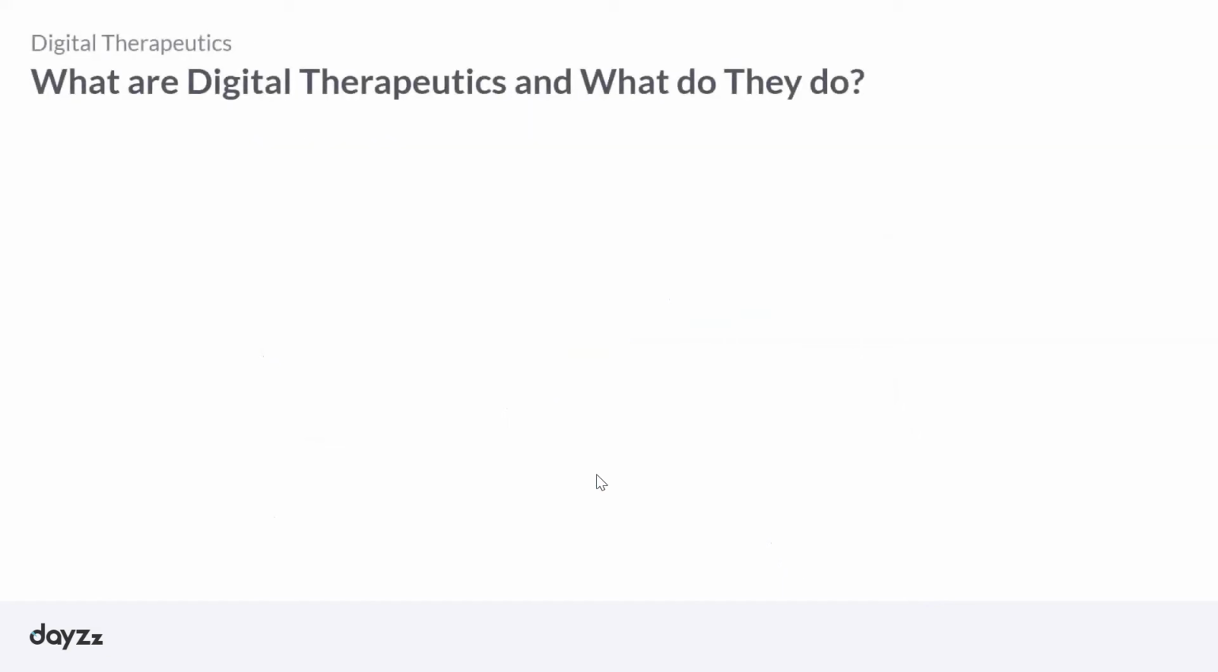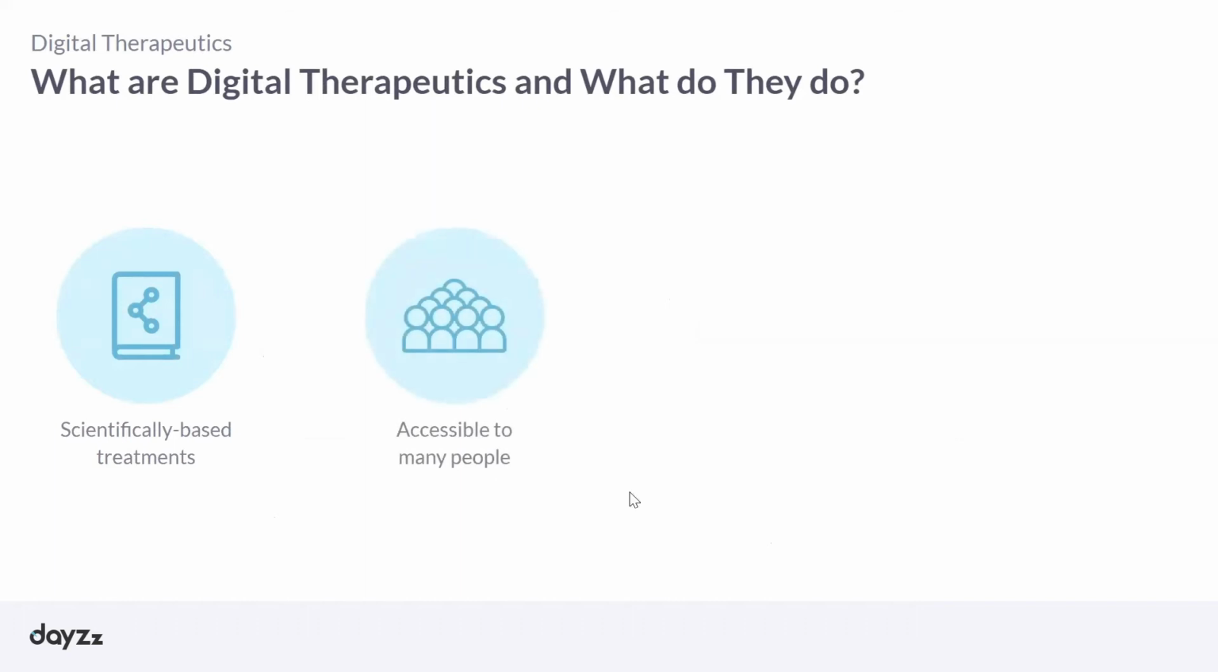So what are digital therapeutics and what do they actually do? In a nutshell, digital therapeutics use digital technologies to deliver scientifically based treatments, the type that are typically conducted in a face-to-face setting. Digital therapeutics use technology to make treatments accessible to many people and tap into the availability of digital platforms to actively encourage changes in health behaviors.